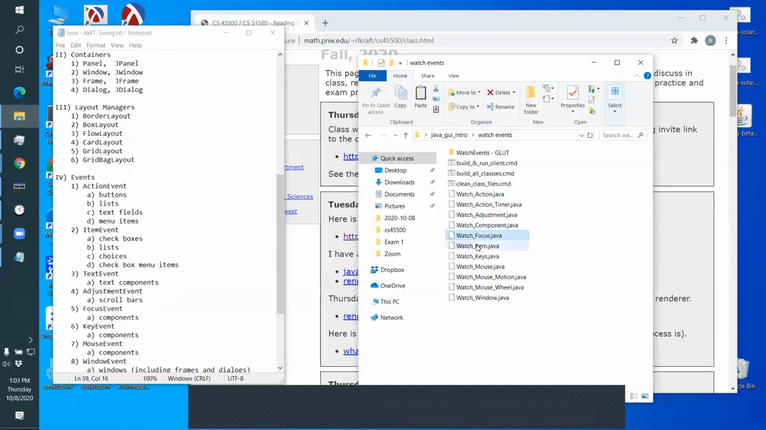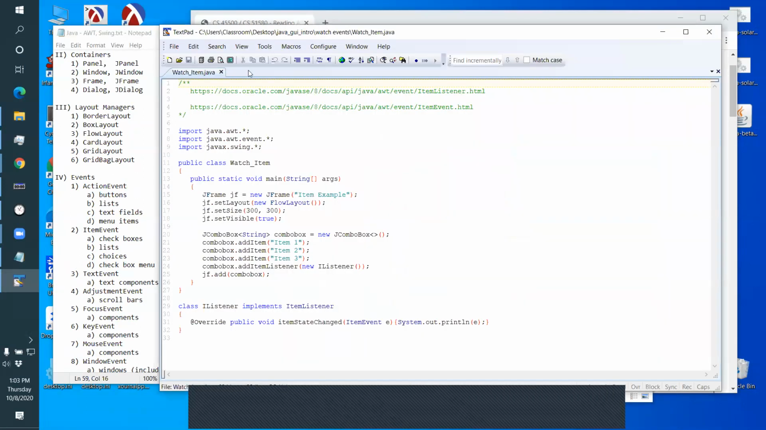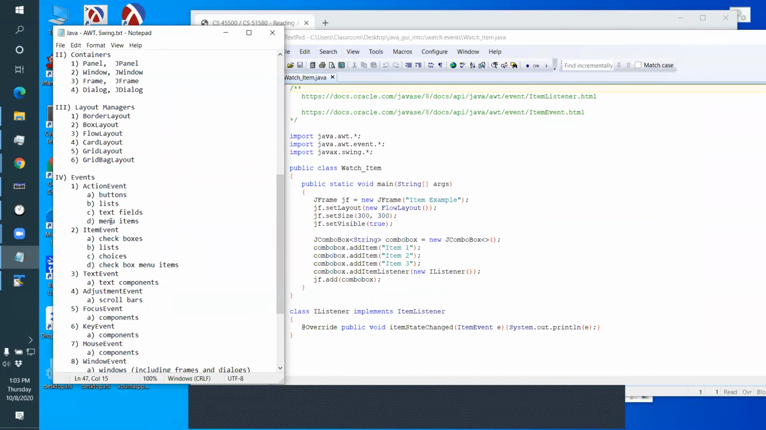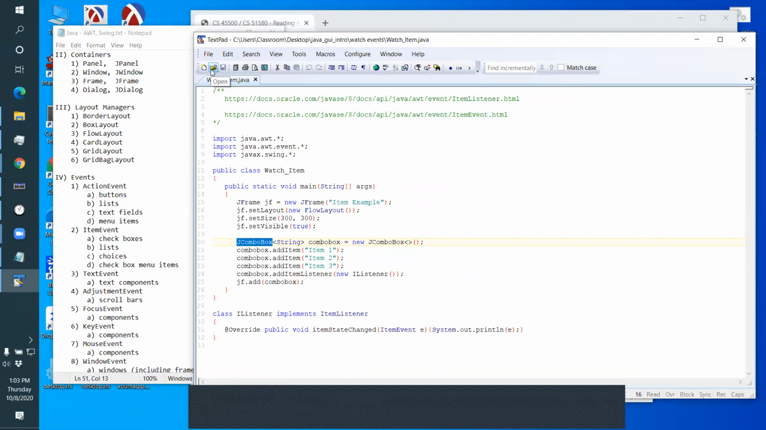Okay, focus. Item is one of these. I forget which one I used for item. For item, I used another combo box. So combo box also generates item events. I should have put combo box in both. Just like, see, a button only generates an action event. A checkbox only generates an item event, but a combo box generates both an action event and an item event. So you can do them separately. In this program, it watches the combo box for the item events, and the other one watches the combo box for the action events.